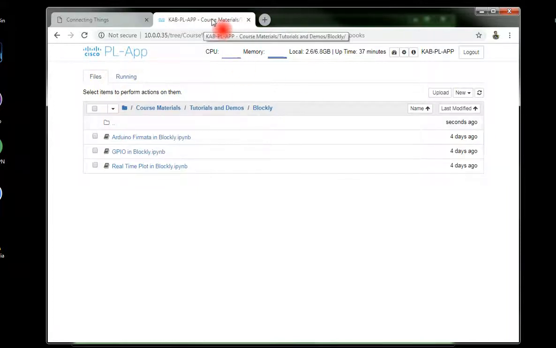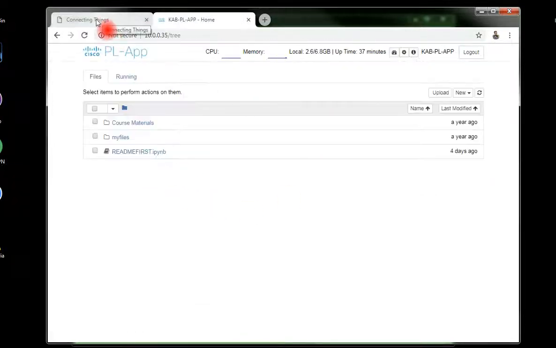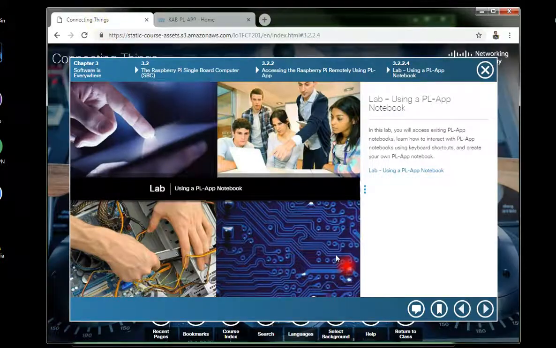Okay, so I'm still connected to my Raspberry Pi. It's been up for 37 minutes, and I've got access to my folders here, my Jupyter notebooks. All right.